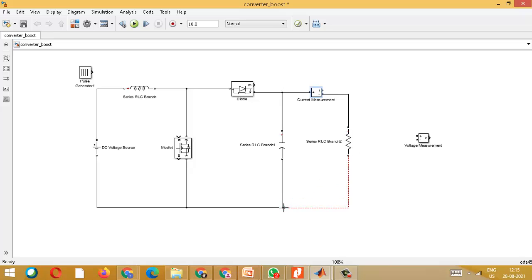I have closed it. Then our task is voltage measurement. Bring the block here. Voltage is always measured in parallel, so connect it in parallel. The way I am connecting is to press the left button of the mouse and drag, then fix it.